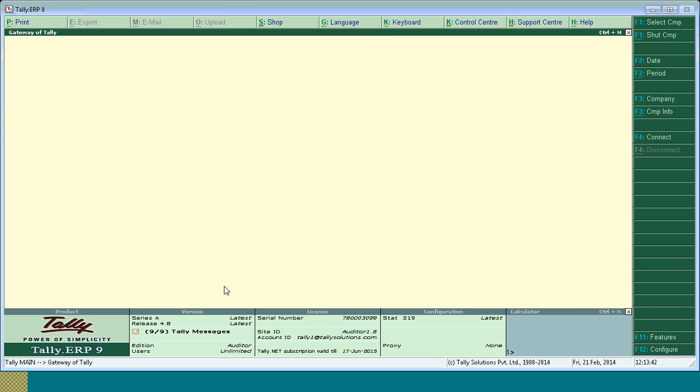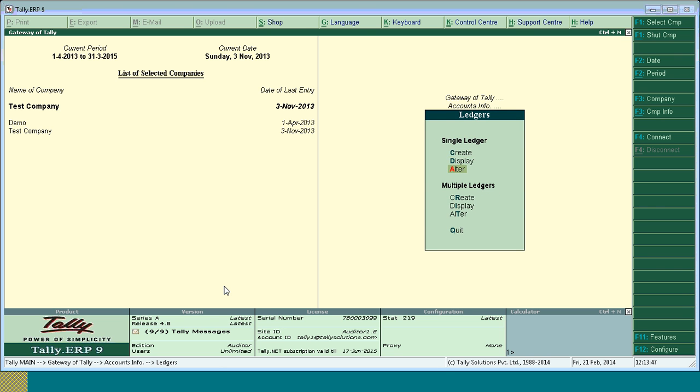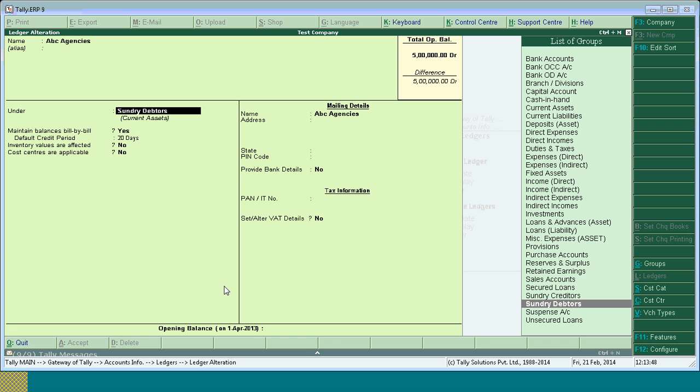Unlimited classification is nothing but you can go to Accounts Info, Ledger, Alter. See, this ledger is under Sundry Debtors. So at any given point of time you can change the classification to any other group as well. This is called unlimited classification.